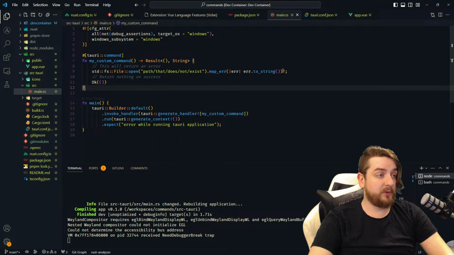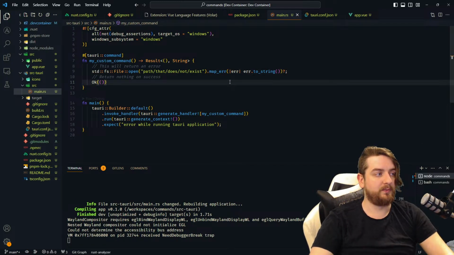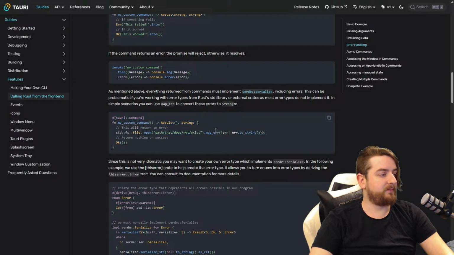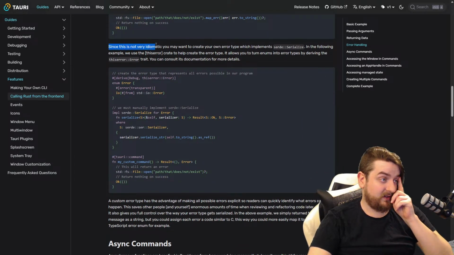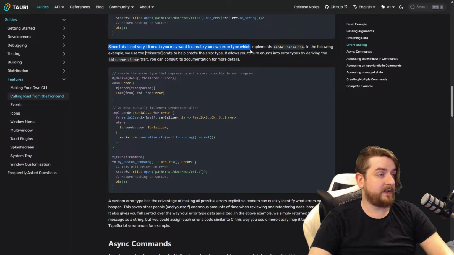So this is a simple way of turning a non-compatible error into a compatible error. This is not very idiomatic, you may want to create your own error type which implements serialize. In the following example, we can use the thiserror trait to help create the error type. It allows you to turn enums into error types by deriving the thiserror trait. You can consult its documentation for more details.